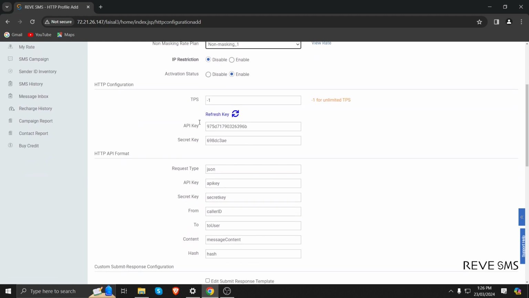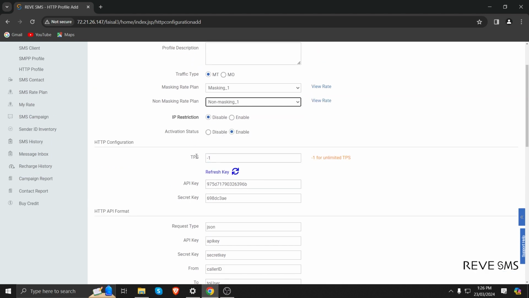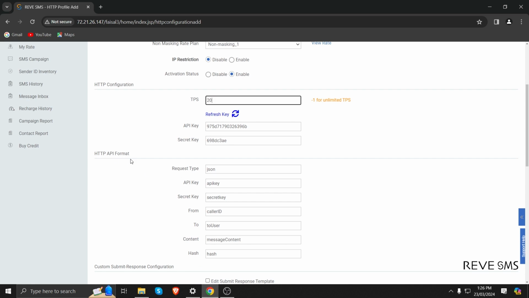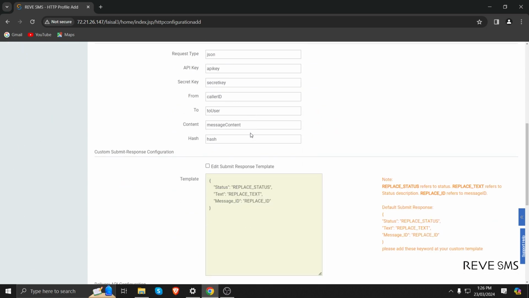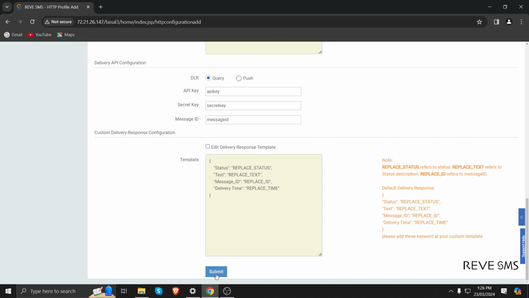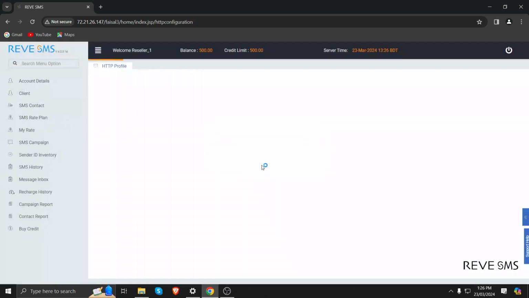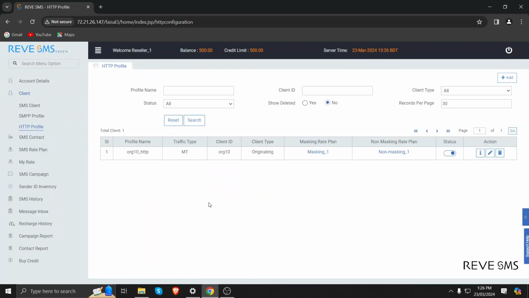And now the HTTP configuration. We have TPS here, -1. Again transaction per second. -1 means infinite TPS. Our SMS switch can handle an infinite amount of traffic, but you can put any value here. Let's say we'll put 20. Then there is the API key and secret key, and then there is HTTP API format, custom submit response configuration. These parameters you will configure according to your requirements. So we will leave it for the time being and click submit. So a demo HTTP profile and a demo SMPP profile have been created.